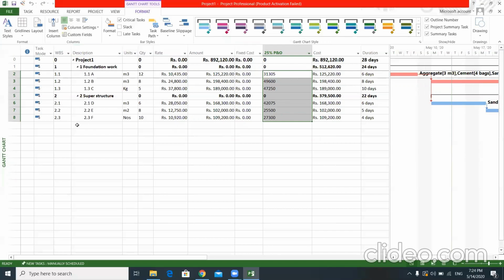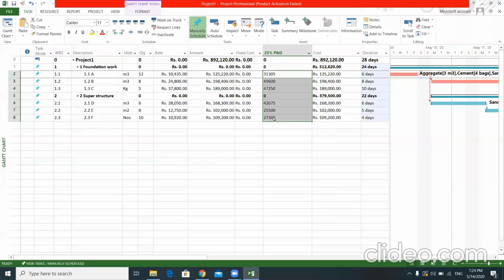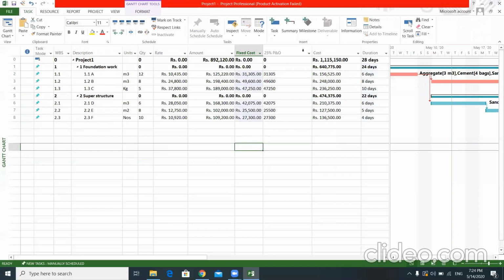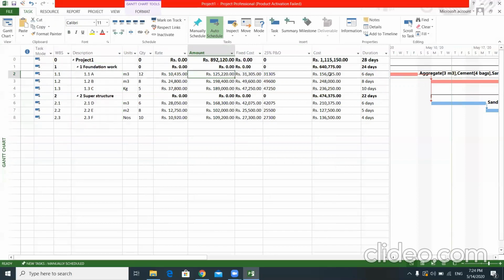Before pasting in MS Project, you have to make all the tasks manual schedule. Otherwise, MS Project has a nasty habit of changing all the durations and so on when you copy and paste without putting all the tasks on manual schedule. So I'm going to copy all this onto the fixed cost column, right? Now all these are added, and I will make them all auto schedule. Now all these are added to the cost column. See, the earlier figure was this one. Now the figure is this one, because this plus the 25% markup gives you this.